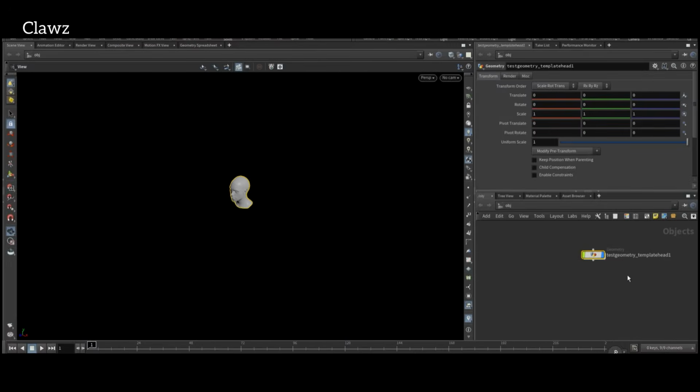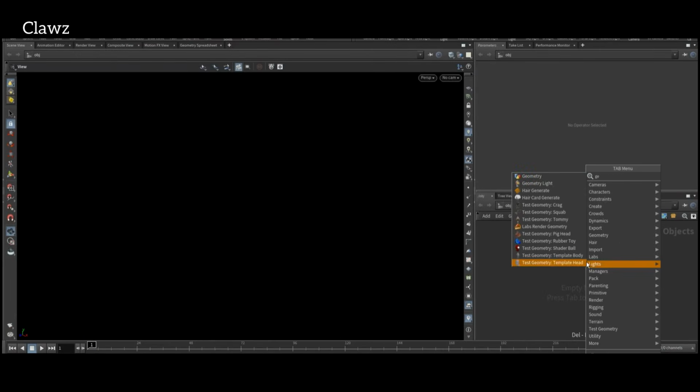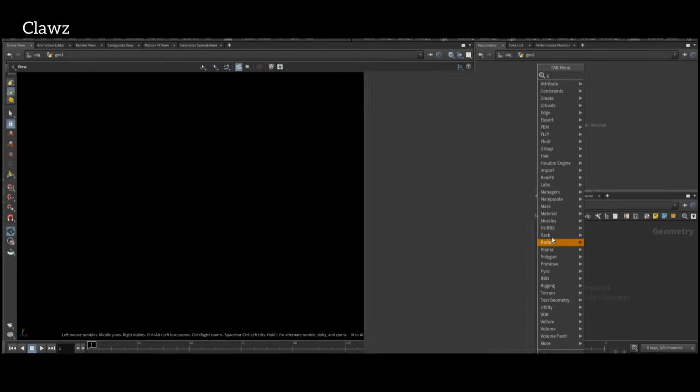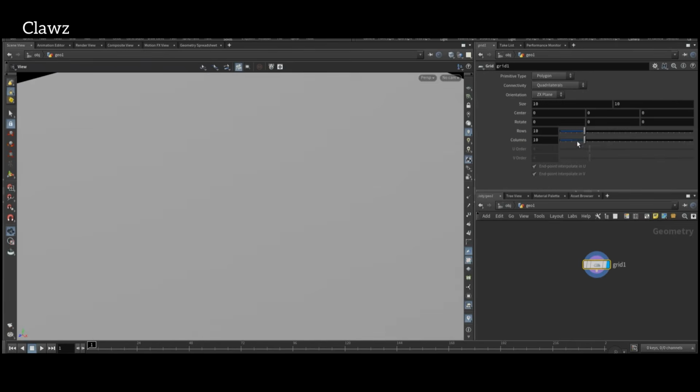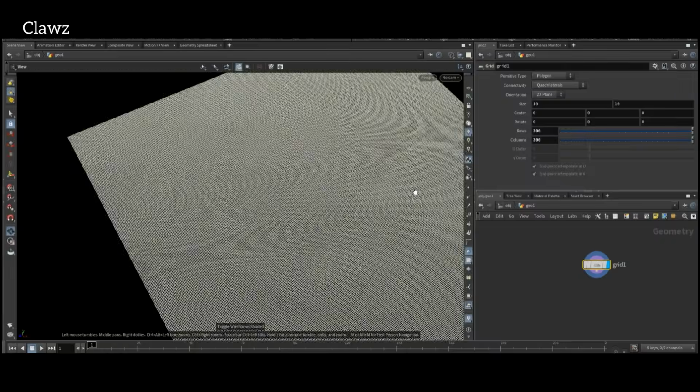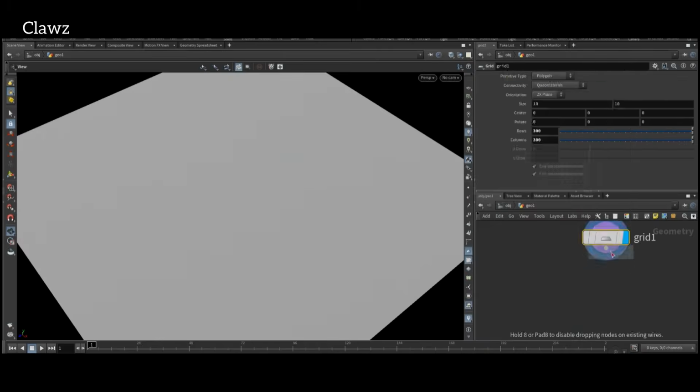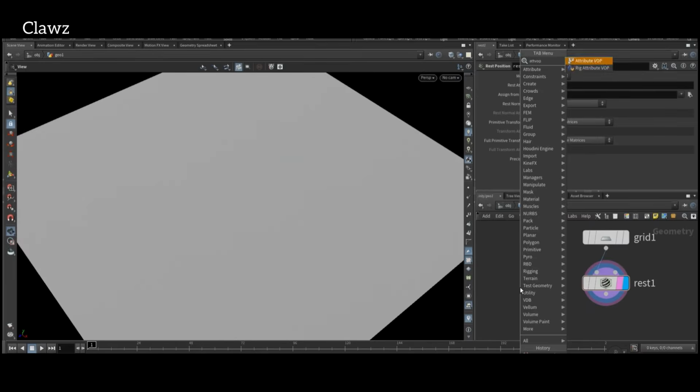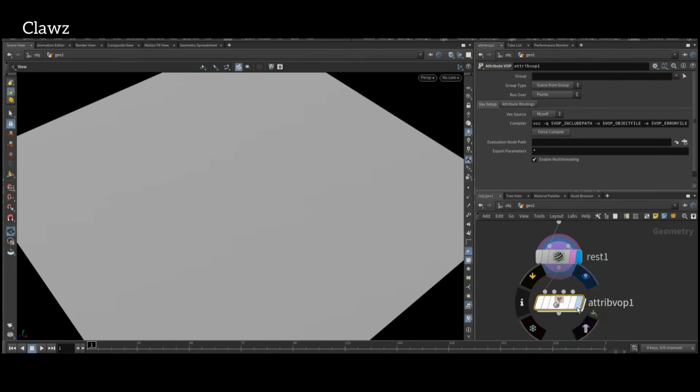Today we are creating a Whirlpool effect, so let's start it. Start by taking a grid geo. Increase the rows and columns up to 300 to get a good resolution. Next node will be rest. Now we will use Attribute VOP to start shaping the geometry.